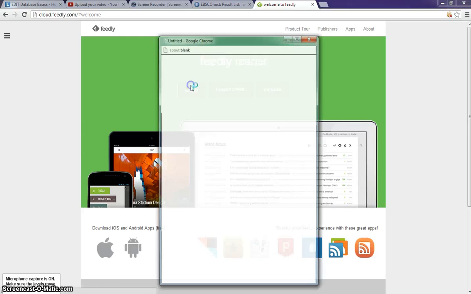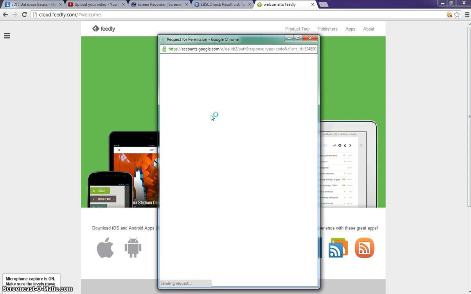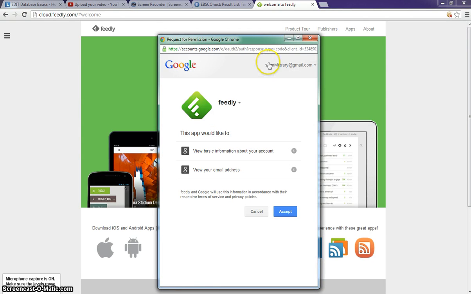And you're going to log on. In Feedly Reader, if you're already logged on to your Google account, whether it be just your Gmail account or you're using something else like Google Drive, this will actually come up because you're already logged in. And the app will just ask you whether or not you would like to view basic information about your account and view your email address to log on to Feedly Reader. And in this case, we're going to accept that opportunity. So we're just going to click on Accept.